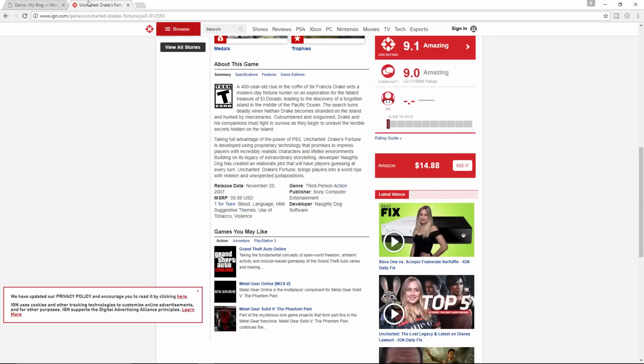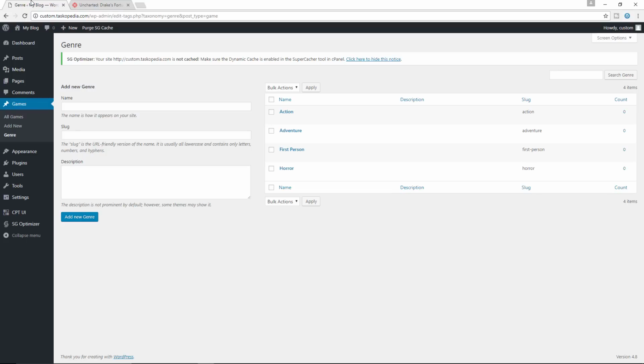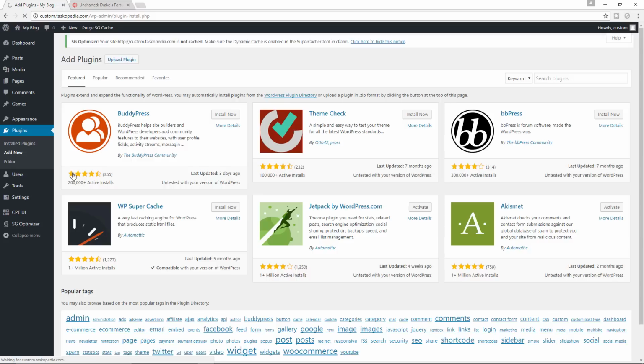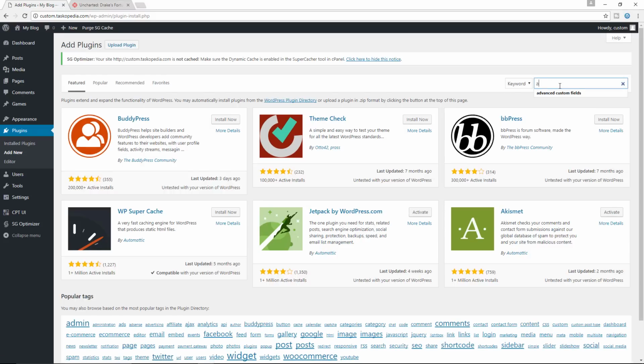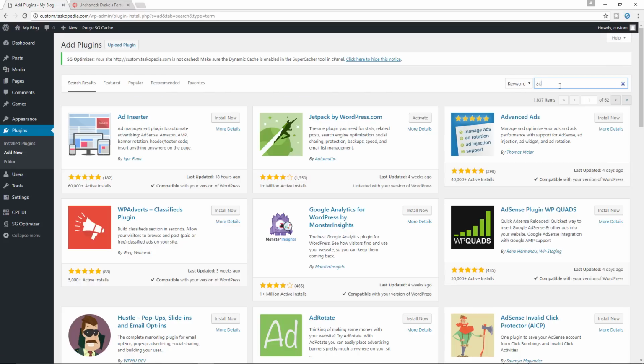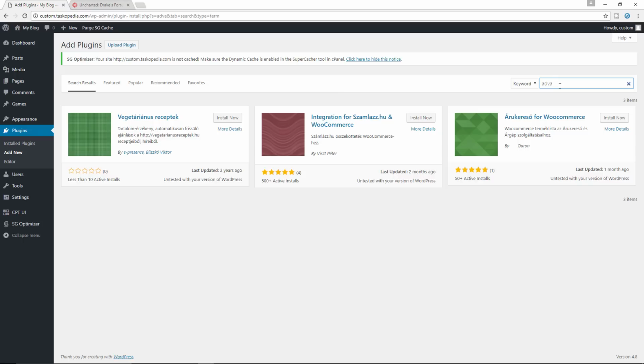All right, so the very next step would be to create our custom fields. And just like on the IGN website where we have release date, genre, publisher, we're going to create the exact same fields for our own games. And in order to do this, we are going to install a new plugin. All right, let's go to add new plugin. And the plugin is going to be called Advanced Custom Fields. Oh gosh, it's so hard to type Advanced Custom Fields.